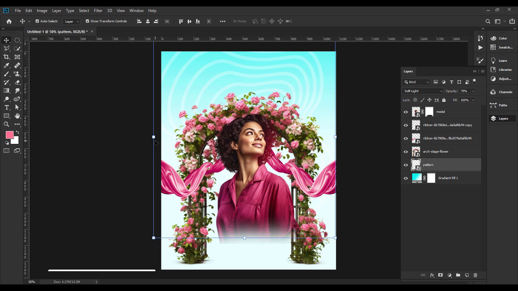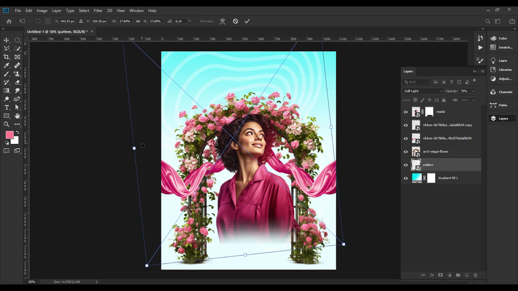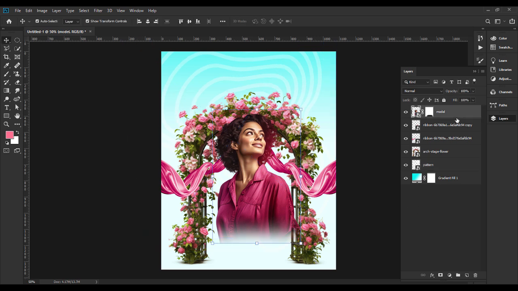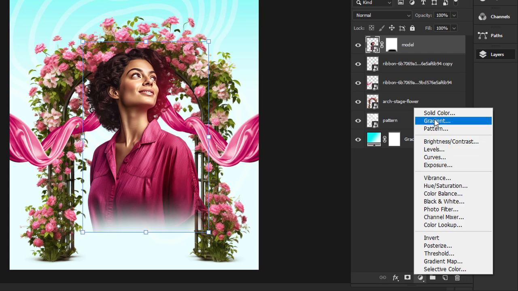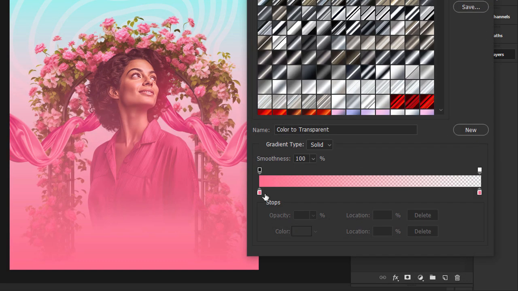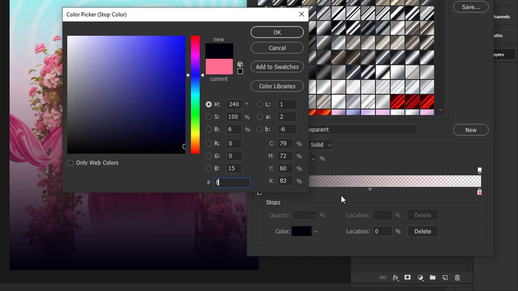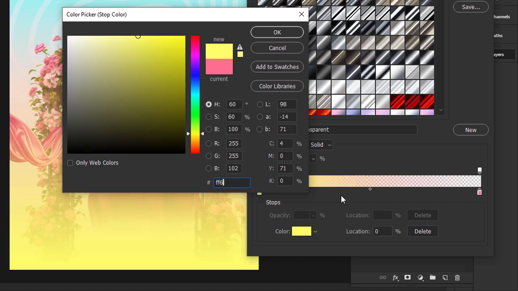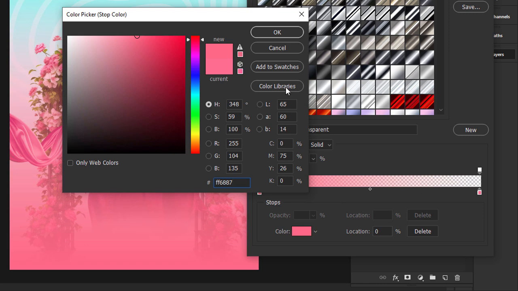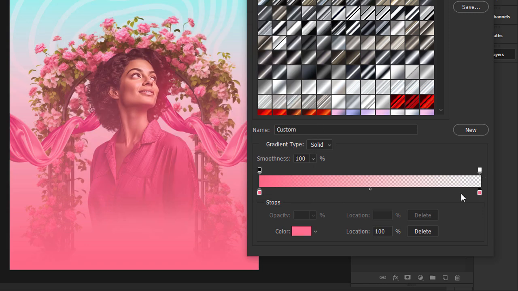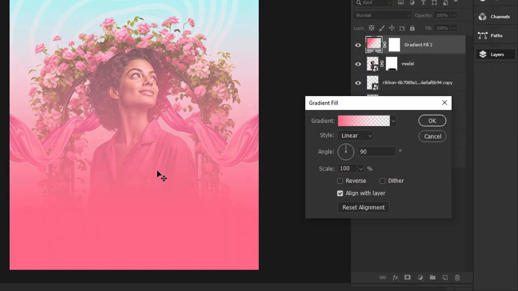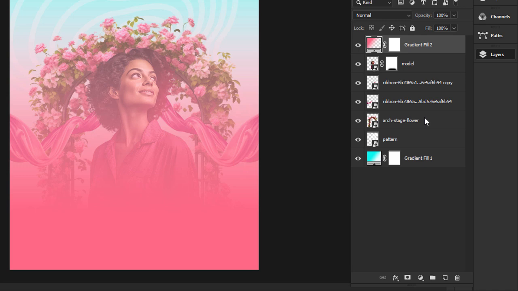Let's see if we can adjust this pattern. Okay, this is fine. So you go back to the image, the model, right click, go to gradient again. We're going to add this gradient to it, which is FF6887. So you make this place white and you make this opacity 0. Then you drag it up a little just to feel something like this. I think this is okay.